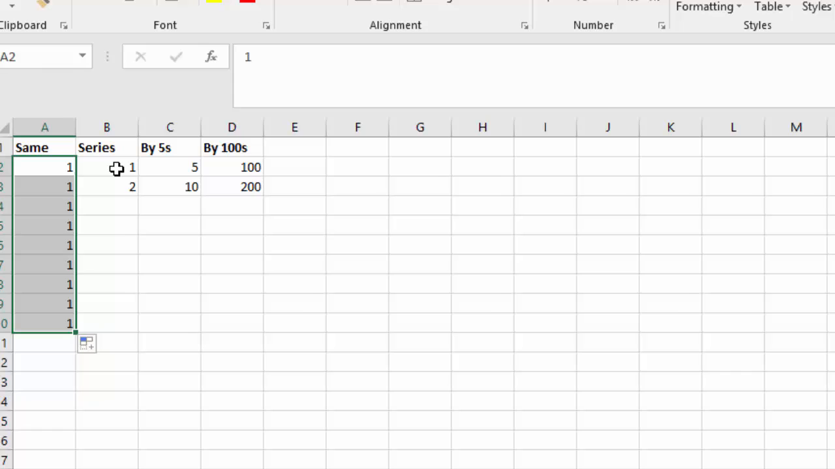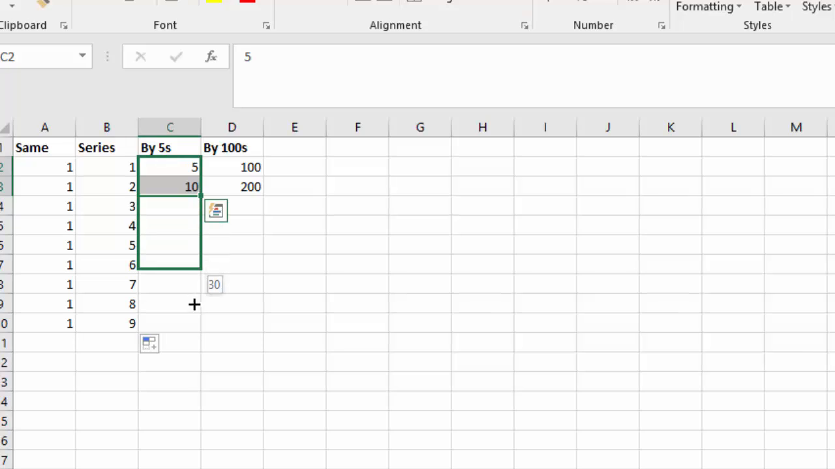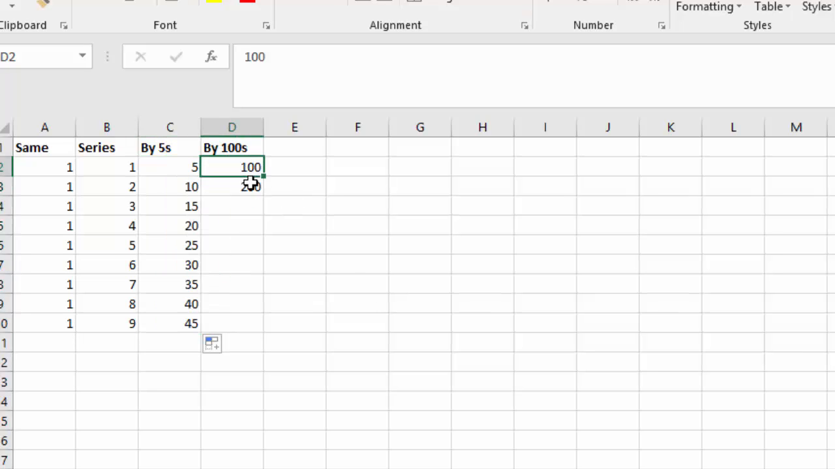Now, if I want to put a series of numbers, all I have to do is select two numbers, click and drag the little box, and notice it automatically fills things in for me, now incrementing by one. And Excel is smart enough that it will notice different series. So for example, I can count by fives, hundreds, or other series of numbers if I want.